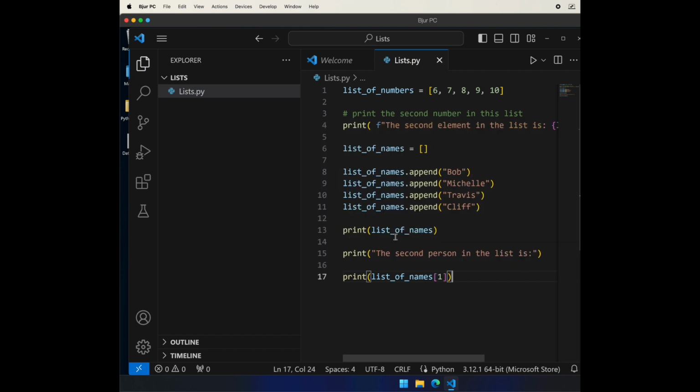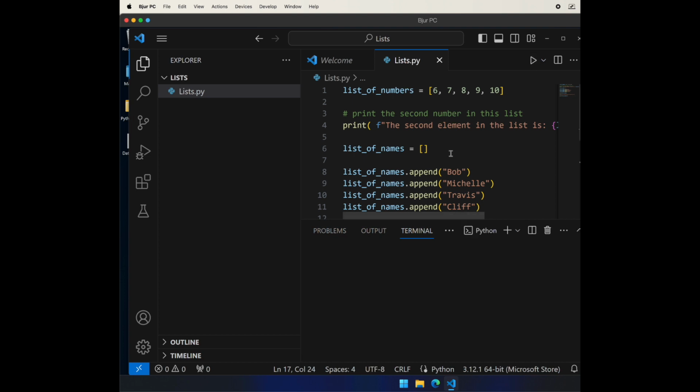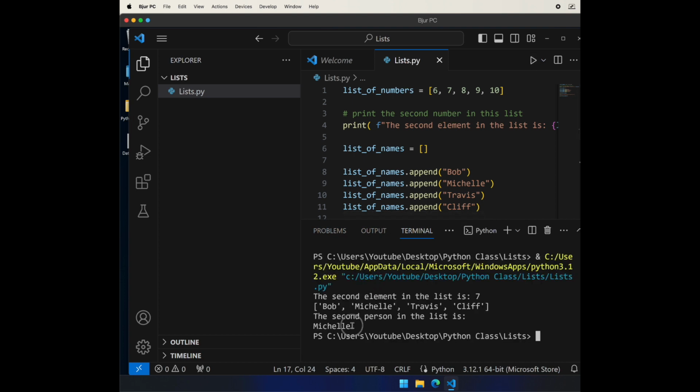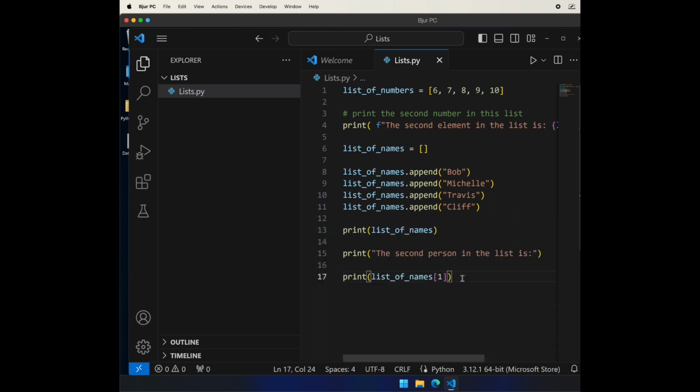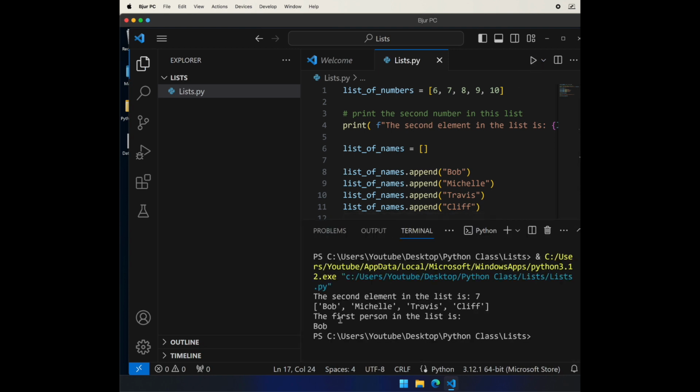And again, if I hit save, hit play, sure enough, there it is. Pretty cool. Now, there's a couple tricks. A lot of times we want the first person in a list. So if I write first, just so our text looks right, that's going to be at 0, which makes perfect sense if you think about it. So hit play. First person in the list is Bob.